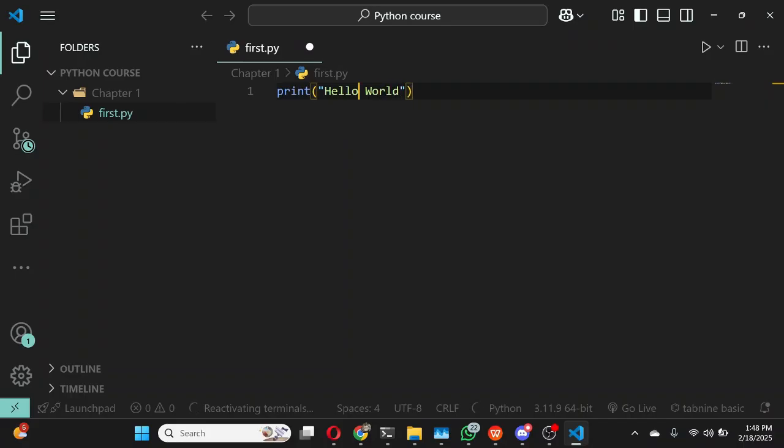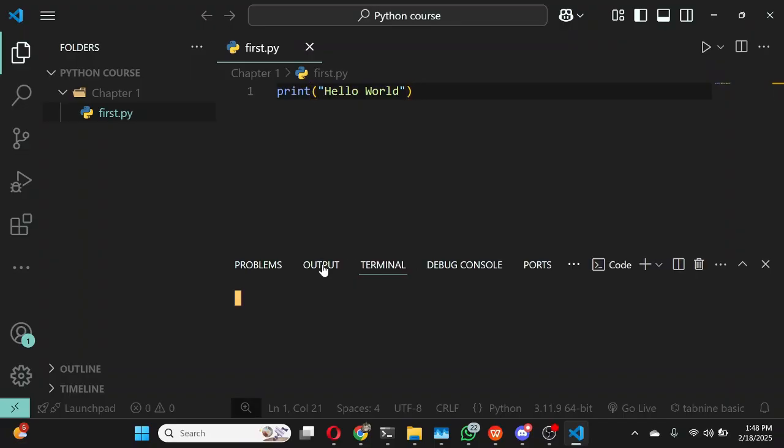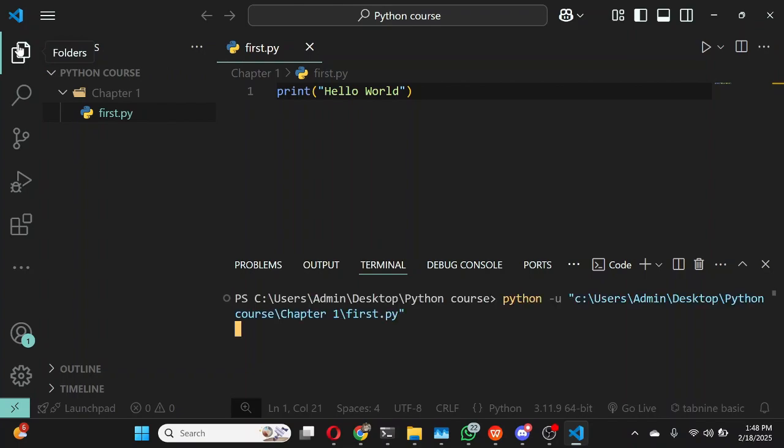Once you do that, I want you to hit save. So we have successfully written our first Python program. All we have to do to run it is click this play icon. Once you hover over it, you can see run code is written. Just click the play icon, and then this terminal is going to open up where you see the results of your code.